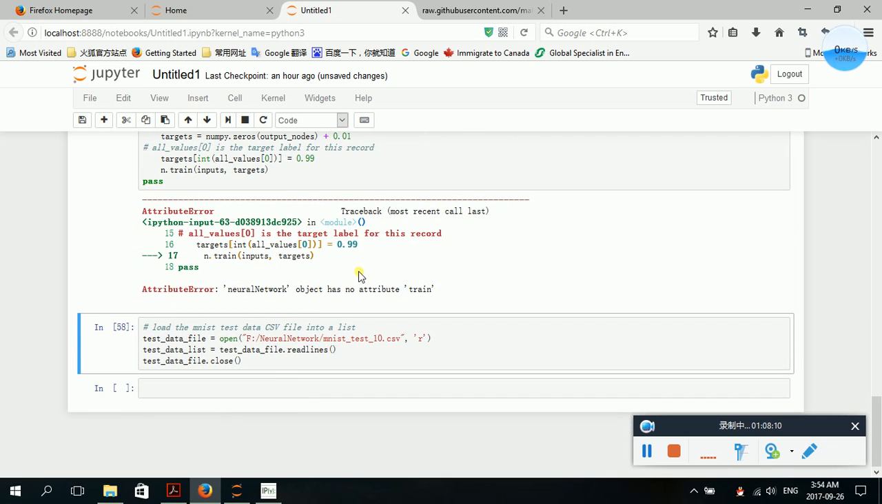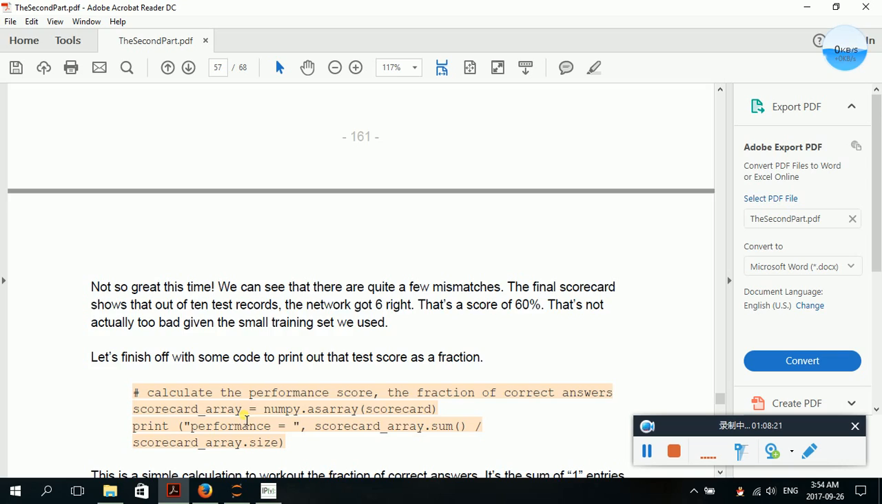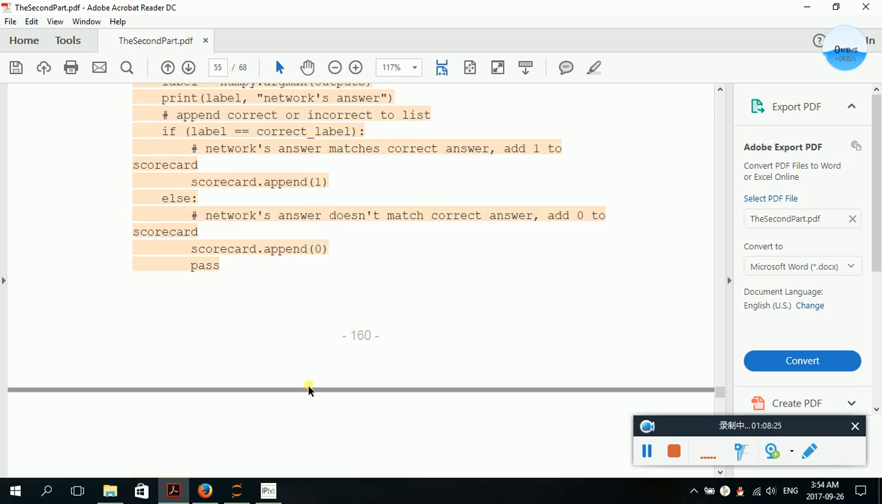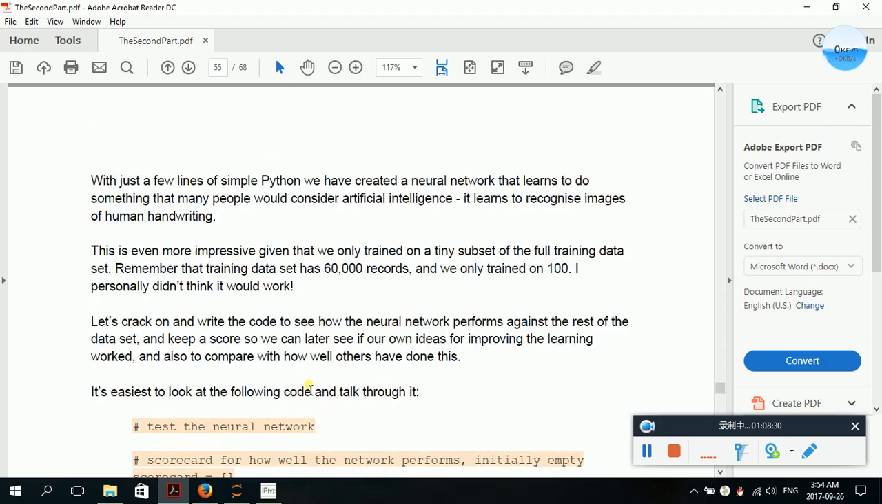Why? That's terrible. No attribute train. That's insane. Why is there no attribute train? Let's work this through.